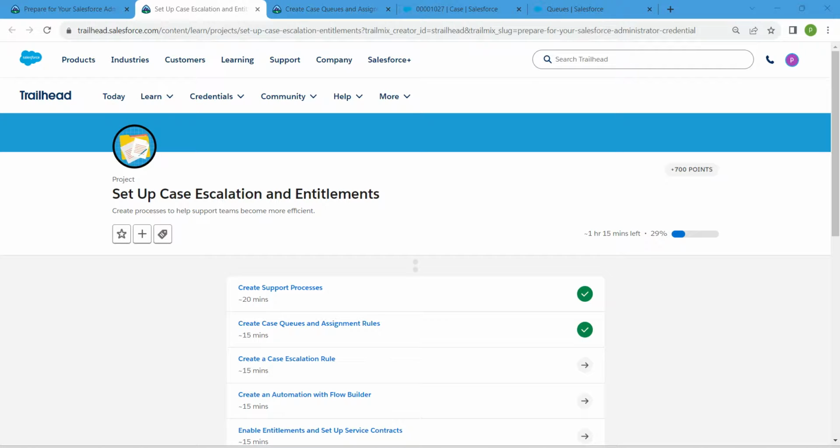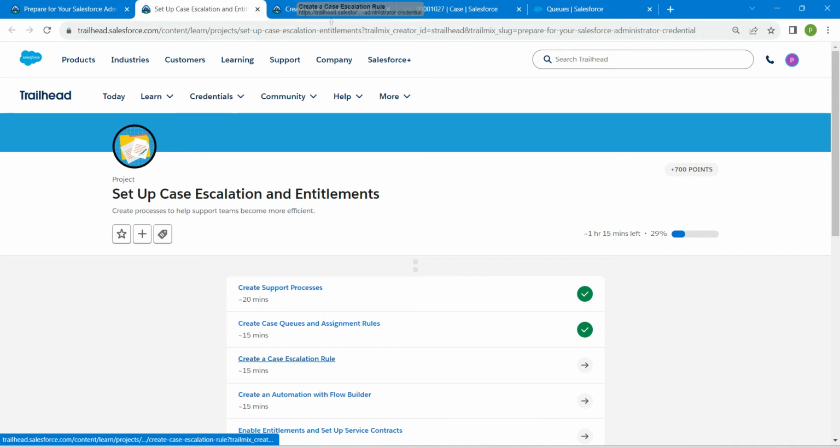Hello guys, welcome back. So as we have already completed our first two challenges, let's take up our third challenge now, which is create a case escalation rule.